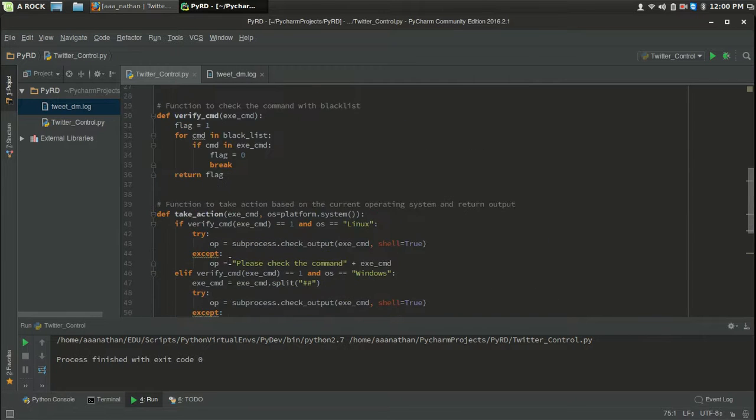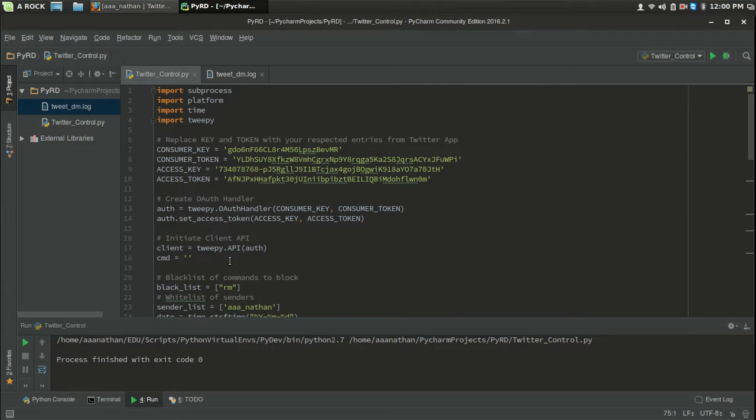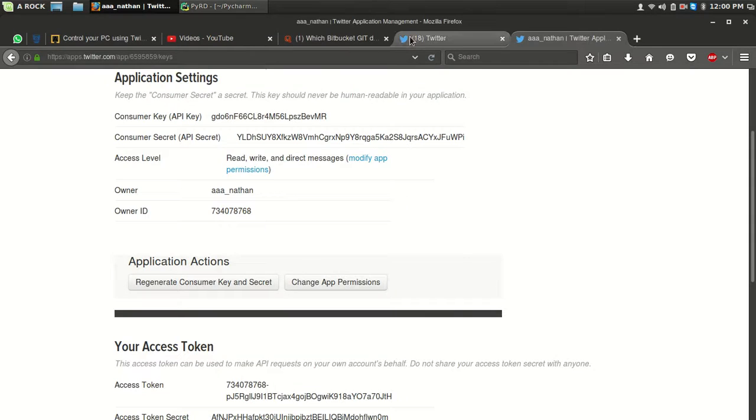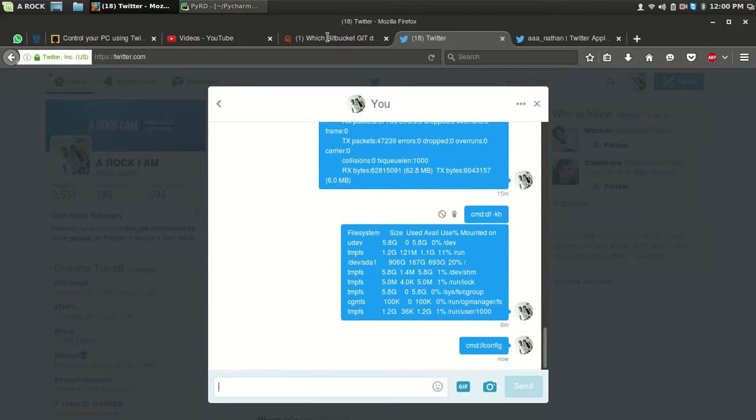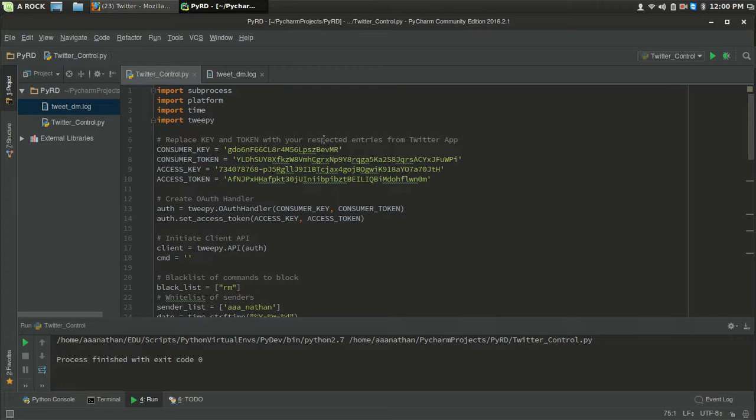If you want to control a PC continuously, we can put this script in a scheduler, and every 5 minutes or so, we can control it using Twitter direct message. I'll show you one more time what the output will be. So I'm setting cmd ifconfig. That's it. I'm running my script manually since I didn't schedule it.